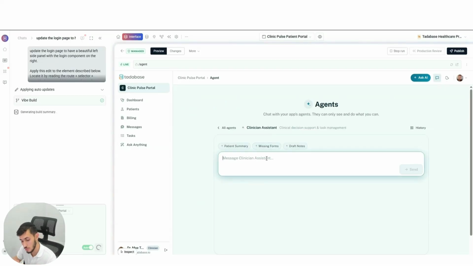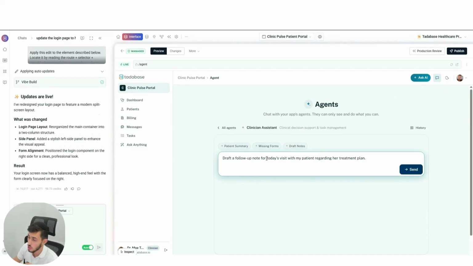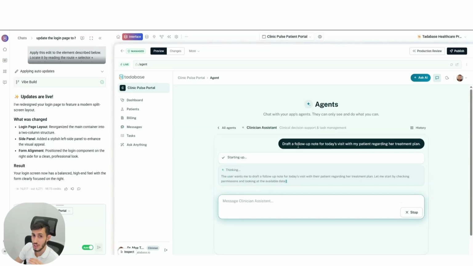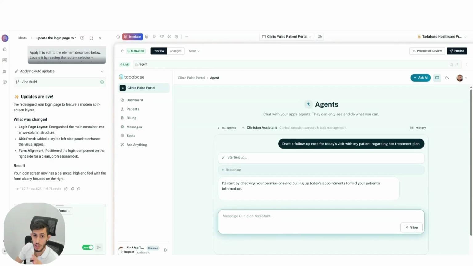Let's say the clinician wants to create a follow-up note for today's visit with my patient regarding a treatment plan. This AI agent could help do that. This agent has access to only the information that the clinician would have access to. Everything is completely secure and safe.